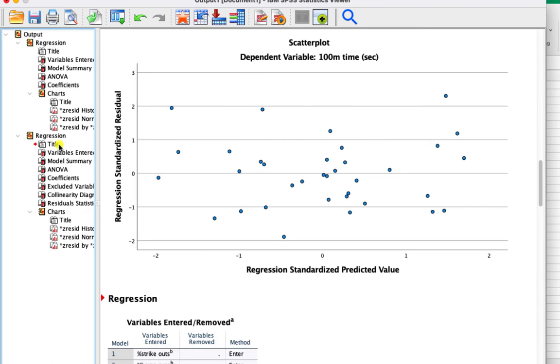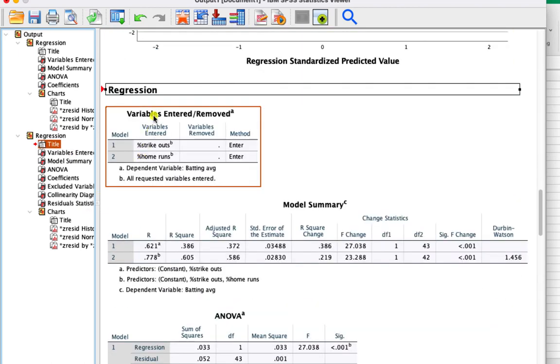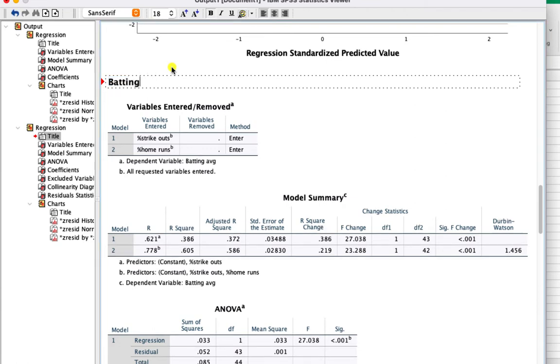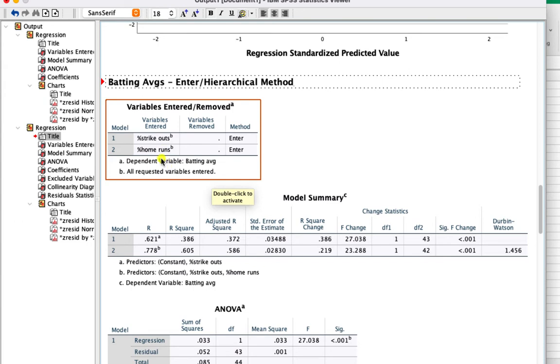Okay, so I'll title this next regression. I'll do batting averages, and this is my enter method, or you can put hierarchical method, just so you can identify which regression you're looking at. Now back on track, we saw our variables entered and removed. Okay, so now we know which variables are in which models.